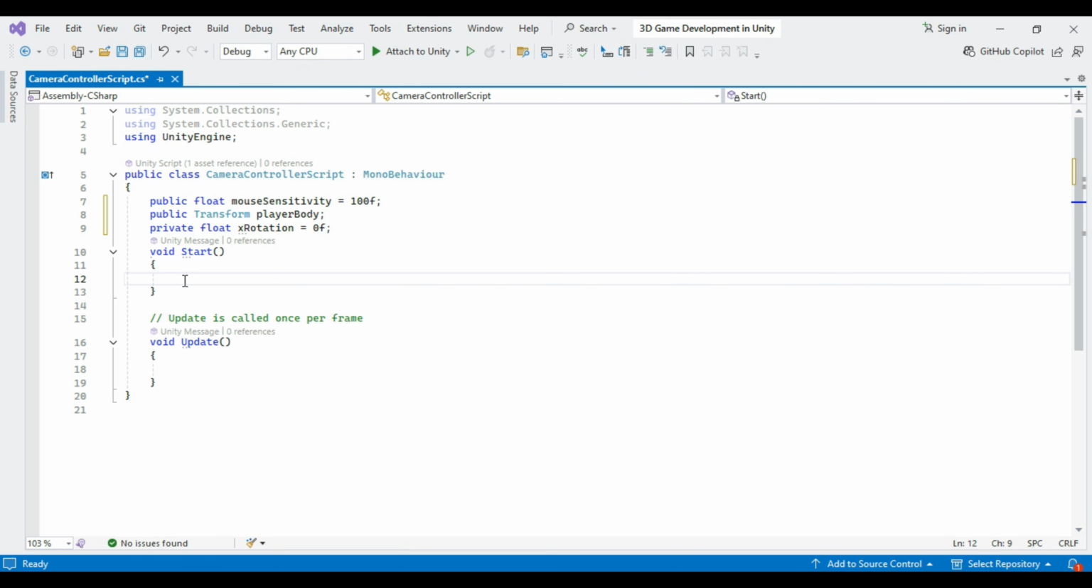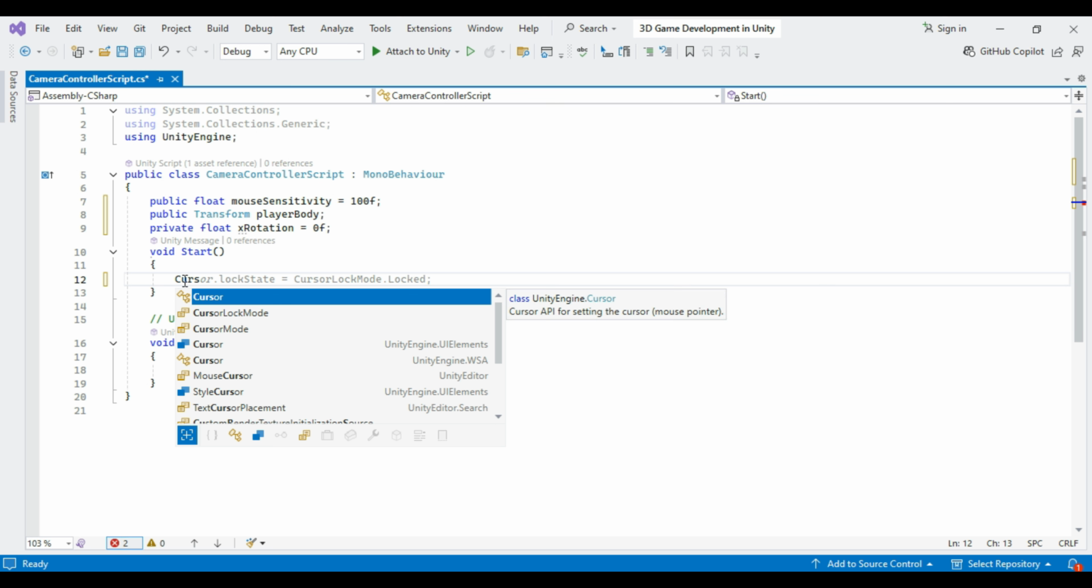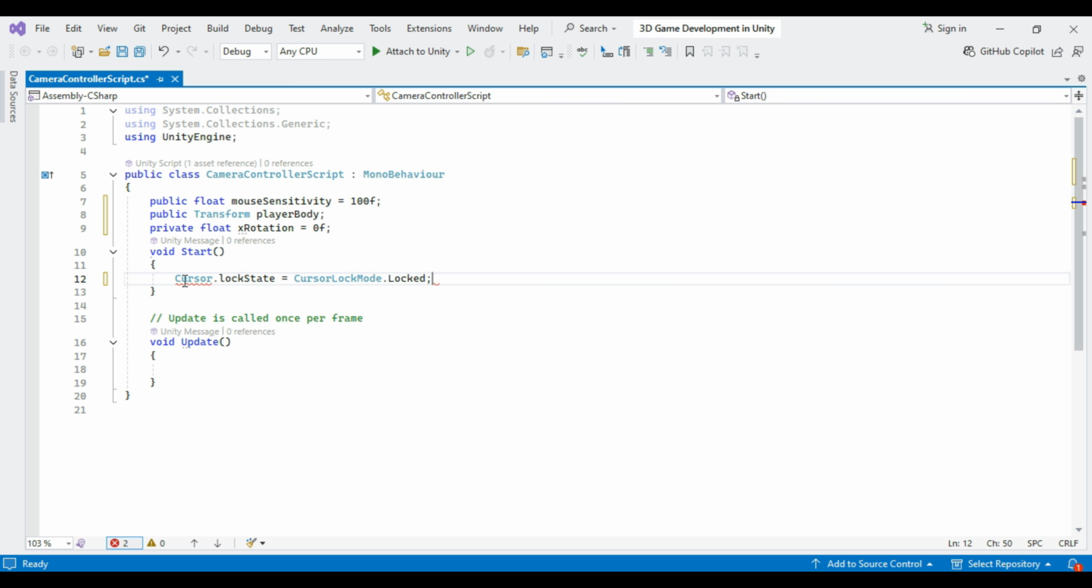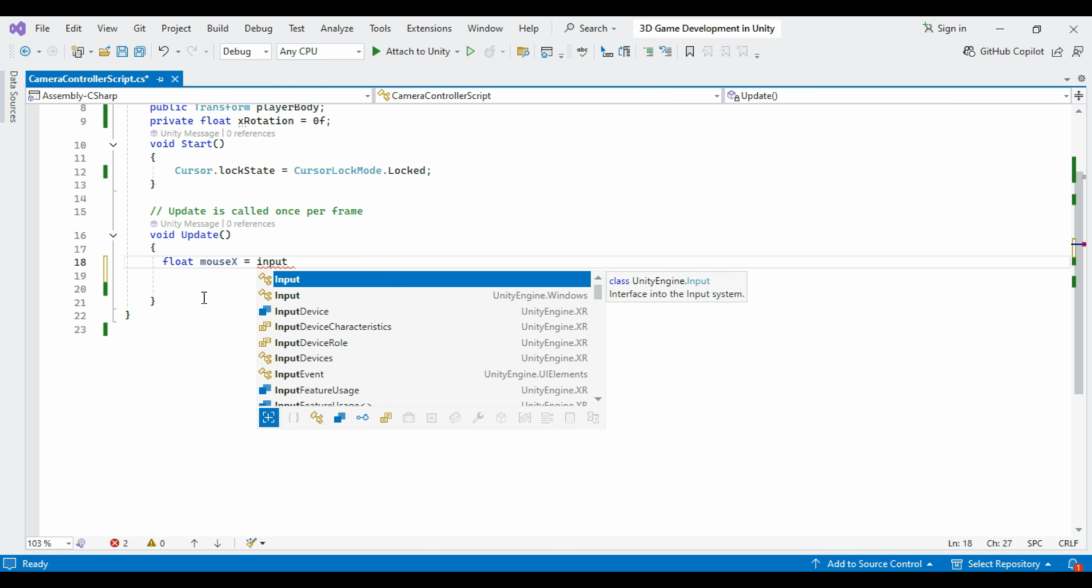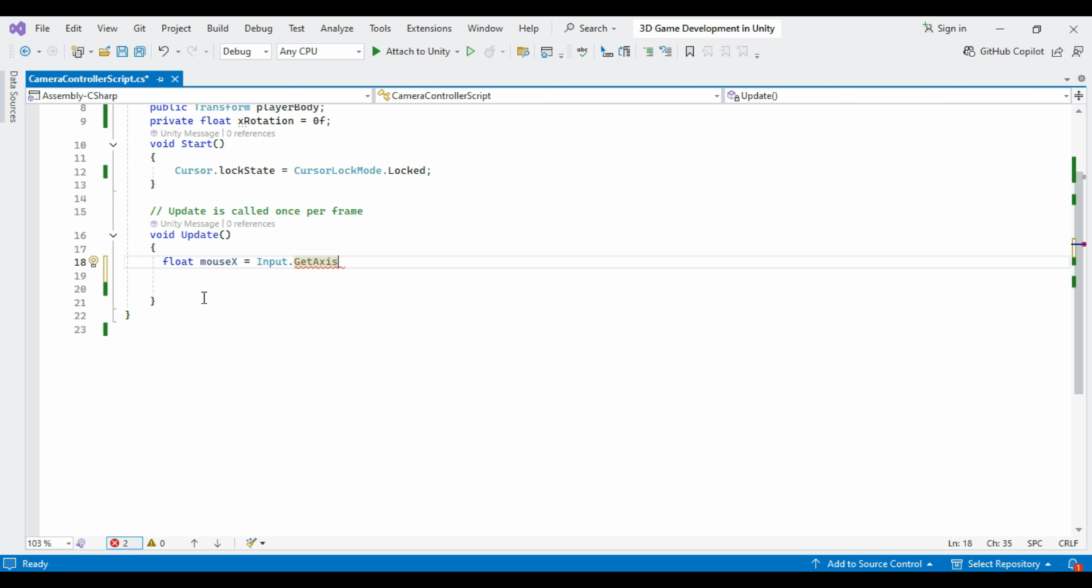This is typically used in first-person or immersive games where the player needs to control the camera with the mouse, preventing the cursor from moving freely or leaving the game window. In each frame, the update method calculates the horizontal mouse X and vertical mouse Y movements using input axis, scaled by the mouse sensitivity and Time.deltaTime, to ensure smooth and consistent movement across different frame rates.